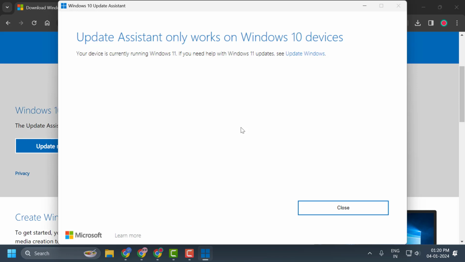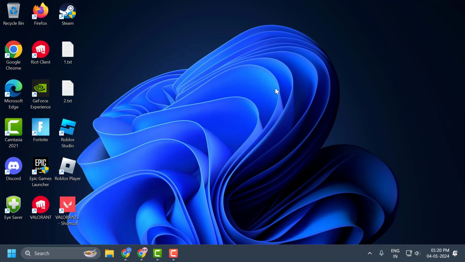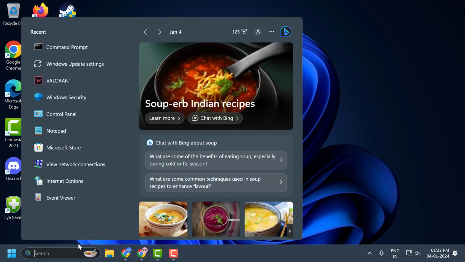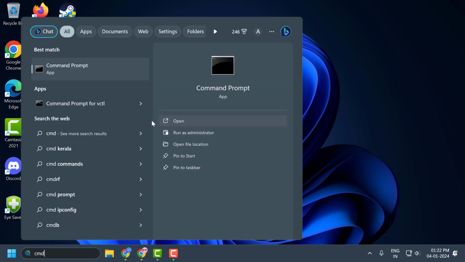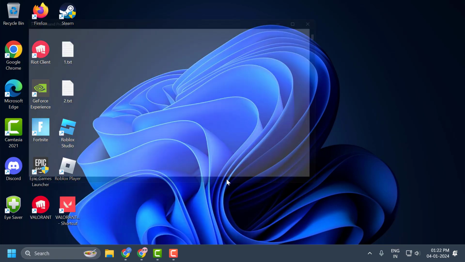To fix the issue of a version of Vanguard requires Windows 20H1 or later, you just need to update it. After doing this, hopefully your issue has been resolved guys. If you're still having the issue, then you just need to go to the search menu and type cmd. You just need to right click on the command prompt and select run as administrator and select yes.